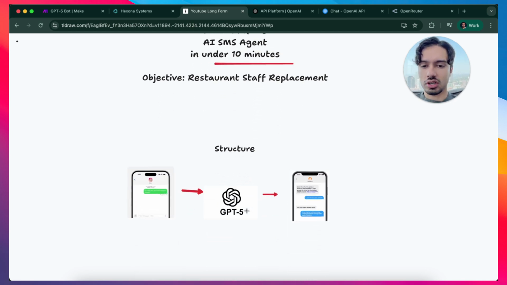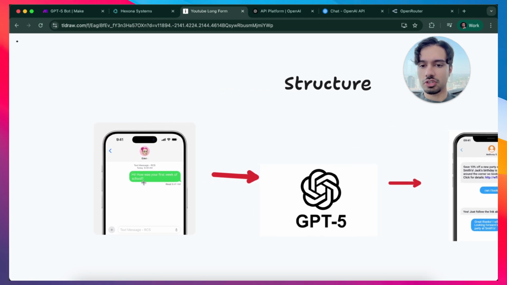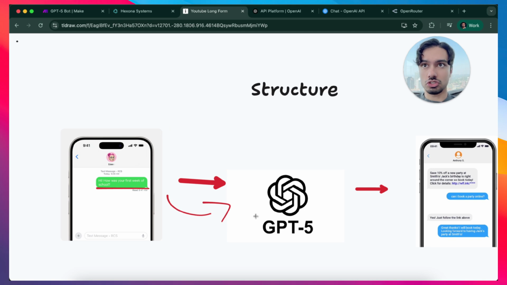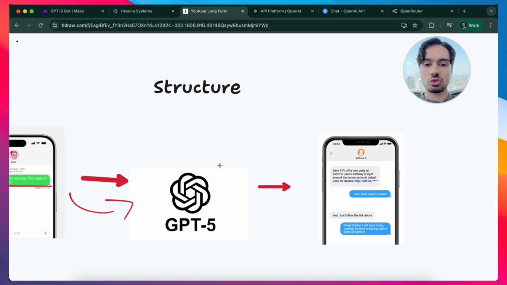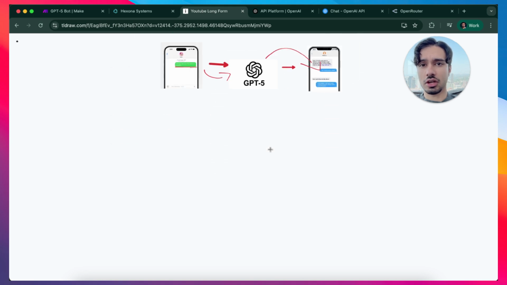And the way that it's going to work is pretty simple. A message comes in from the customer as they're waiting. The message goes to GPT-5, which is going to act as the brain. It's going to process the response based on how we train it. And then it's going to output the response back in SMS format. So the customer is going to have a back and forth dialogue with the agent, which is really cool. By the end of this, you're going to know exactly how to build it, and it's not going to be very complicated.